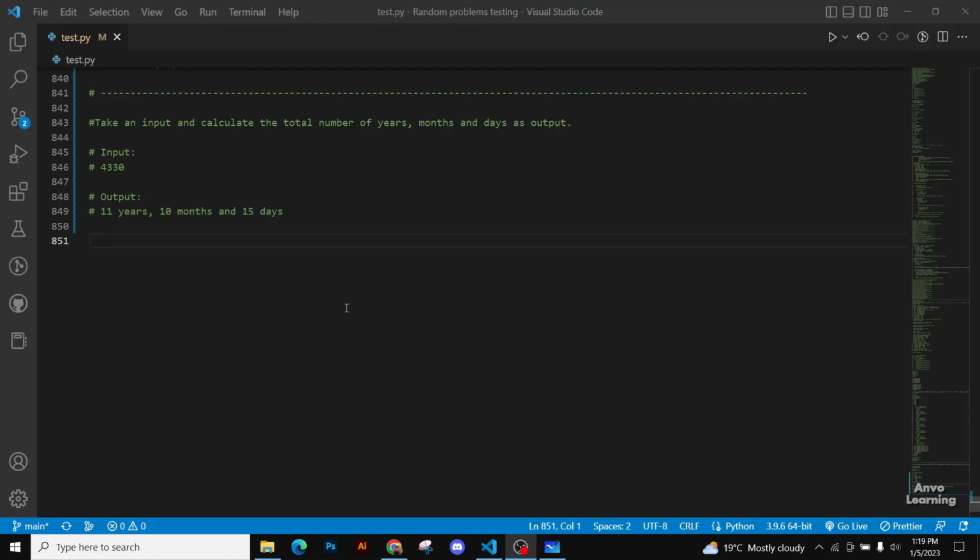Hello everyone, welcome to another Python tutorial video, and today we're going to see another function problem where we have to take an input, a number, and from that number we have to calculate the total number of years, months and days as output. So let's see the example here. The input has been given 4330 and its output is 11 years, 10 months and 15 days.